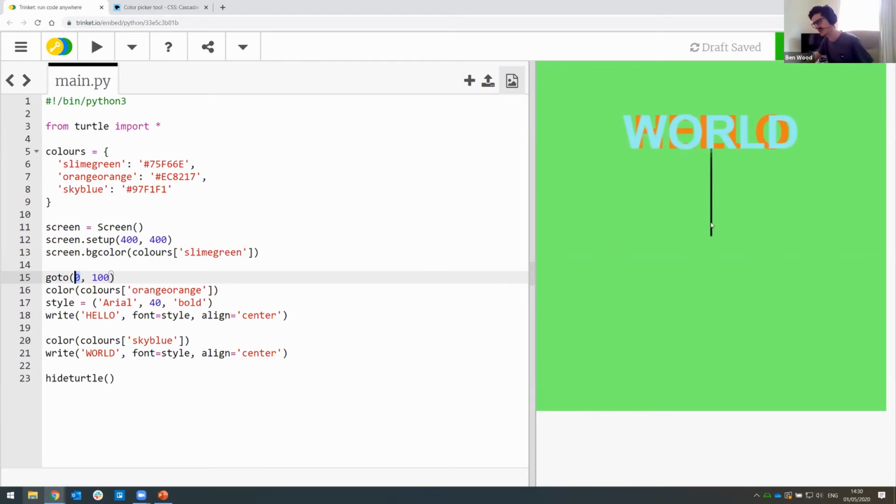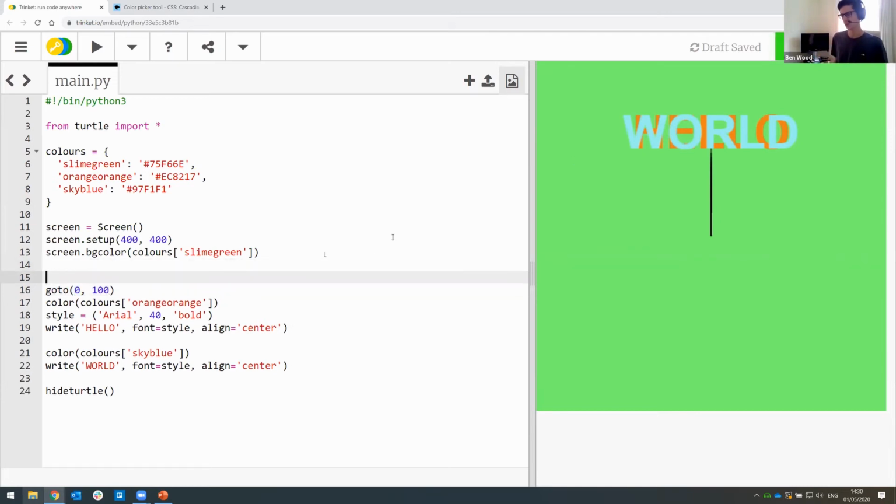The only thing is, I can see the turtle is now drawing as it goes across the screen. That doesn't look very good, really. So we can use another command before we do our go to, and that command is pen up. That's going to stop the turtle drawing across the screen as it moves. So we'll try that and see what happens.